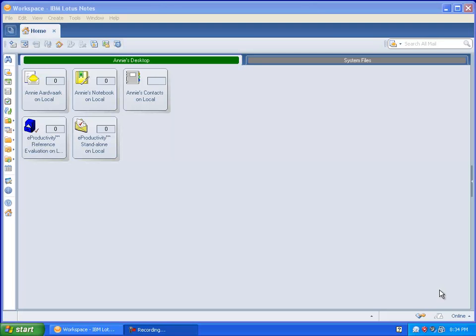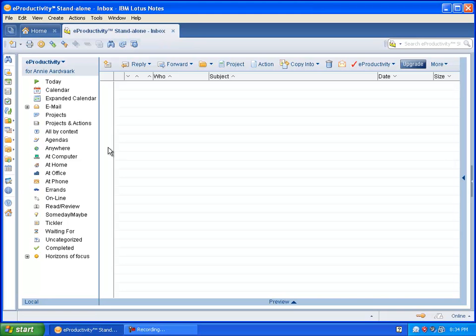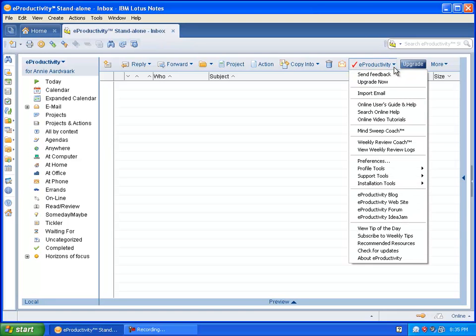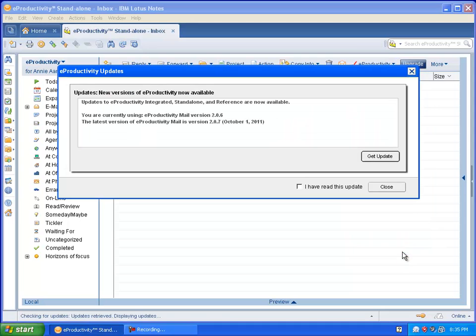In this video, I will show you how to upgrade your eProductivity standalone application to use the latest version of the eProductivity template. First, we open up the eProductivity standalone application and check for updates. We do this by selecting the eProductivity button and check for updates. Here you can see that I'm currently running version 2.06 of eProductivity and that the latest version is 2.07.